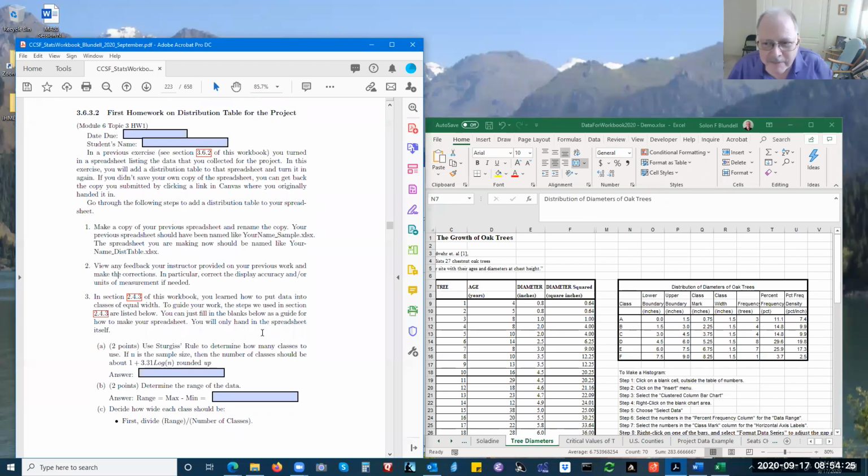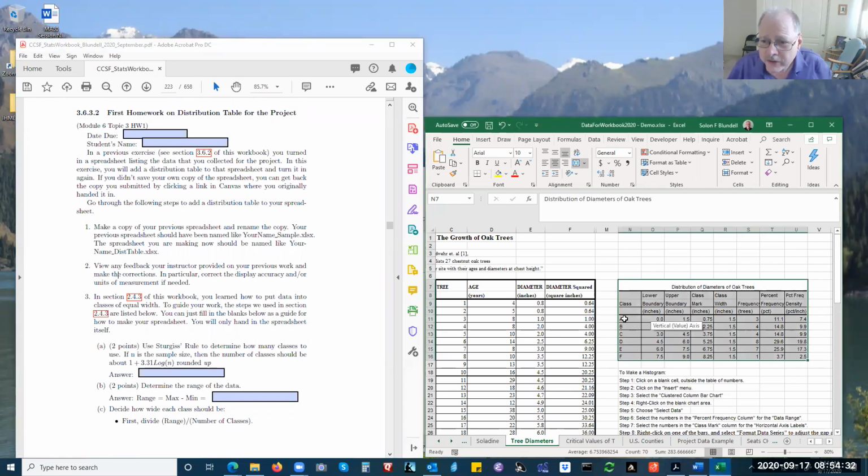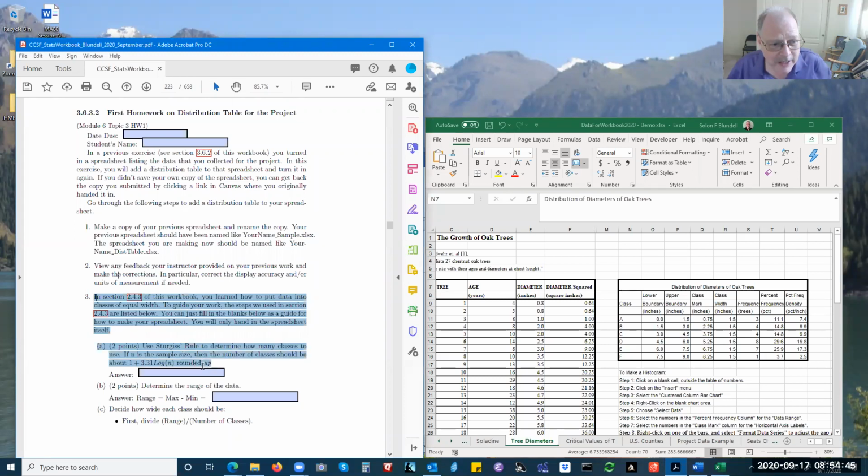Now the third step, you have to decide how many classes you're going to put your data in. If you look over here at the one with the oak trees, there were 6 classes: Class A, Class B, and so forth down to Class F. And the number of classes is determined by Sturges's rule. So here in step 3, it's got a little reference back to where we learned Sturges's rule, and then the formula is repeated here. And you can use that formula, remember to round up, to figure out how many classes.